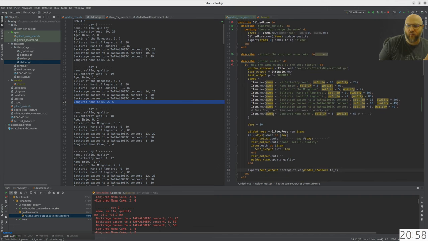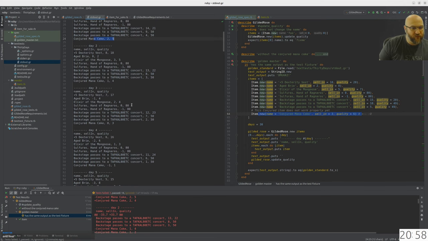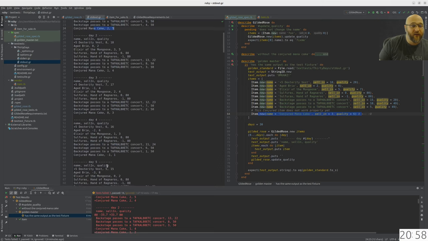Let's take a quick look at this. We've got a conjured mana cake right here. Sell in 3, quality 6. Now, if this is correct, the conjured mana cake should decrease in... Did I read this wrong? 251403. I think this is just not written correctly. That's what the test is for, of course. Is it decreases in quality?